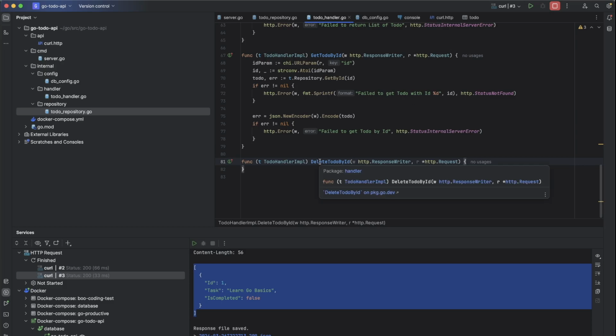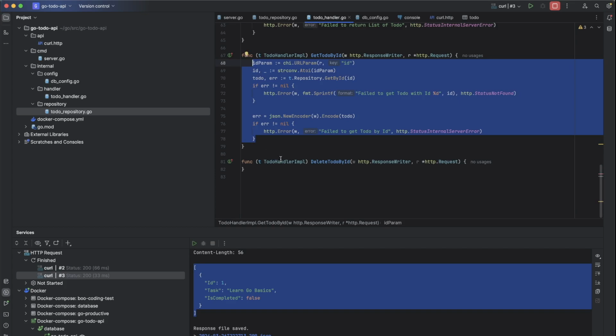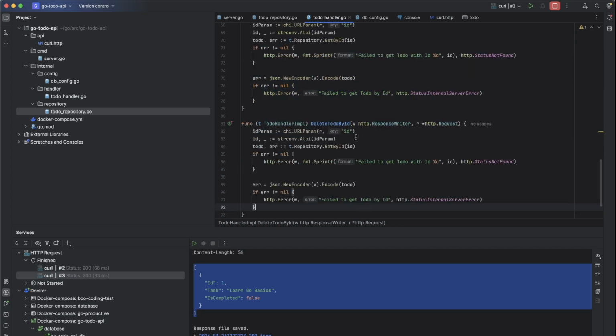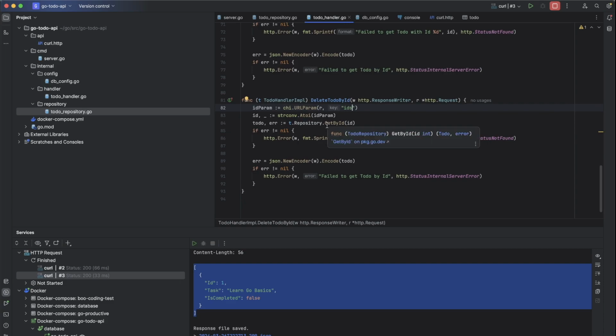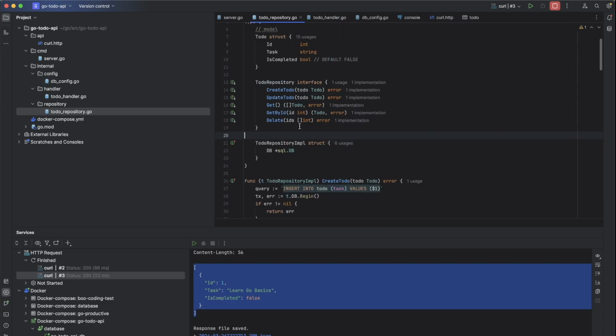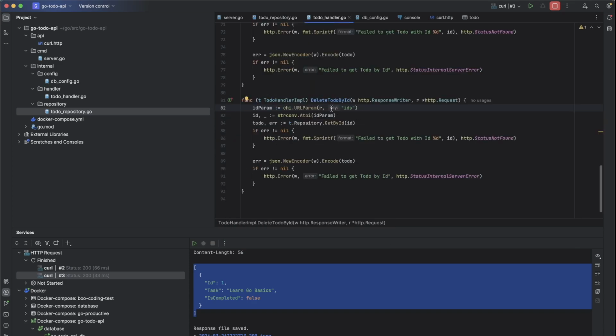The next is we will implement delete to do by ID. It's basically almost the same as get to do by ID, so we'll just copy the implementation here. But the difference is we will receive IDs instead of ID, and the form of IDs will be a string separated by comma. So in order to be able to send the parameters into the to-do repository, which is receiving a list of integers, we will need to convert the list of strings into the list of integers.